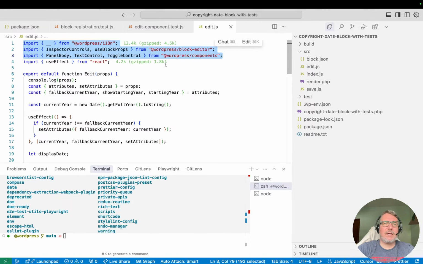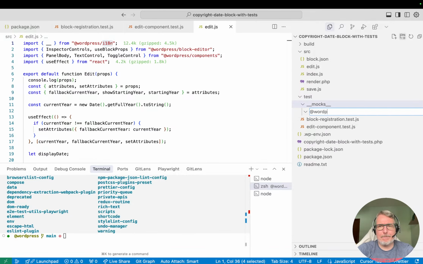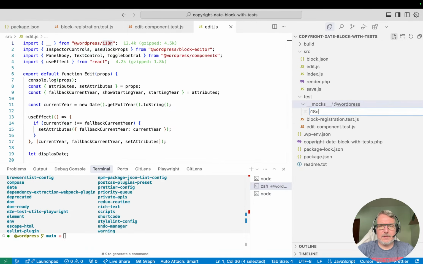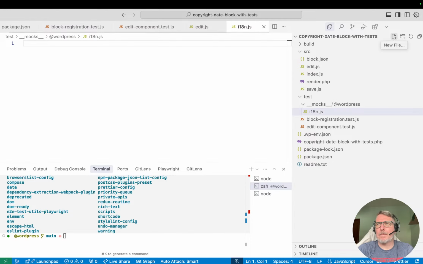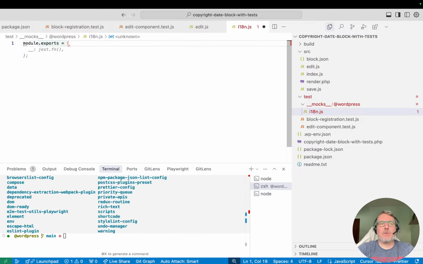Let's start with the I18N. Here we can create a folder called WordPress, and inside this folder we can create a Y18N.js. Okay. And we need to export two things.